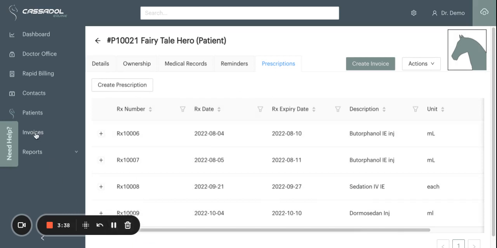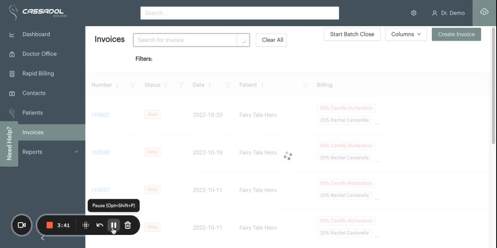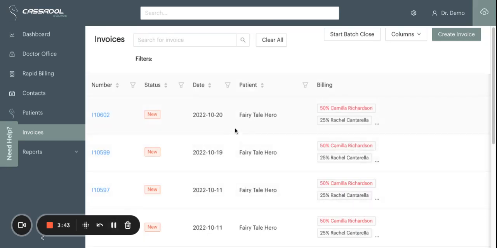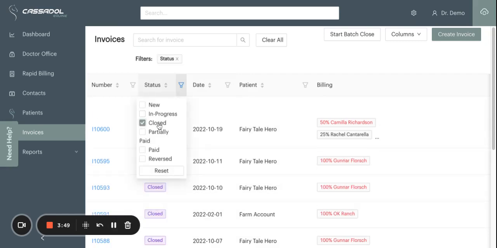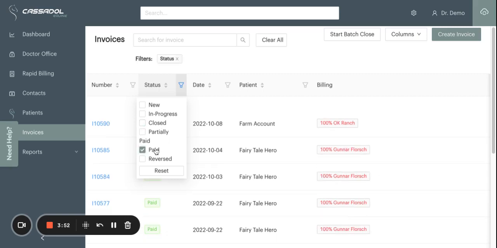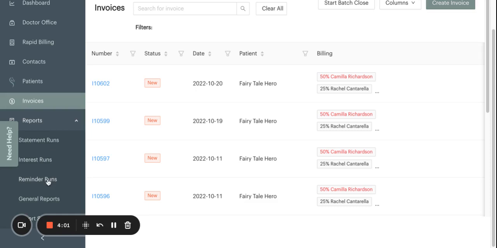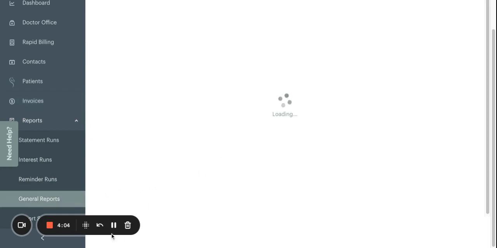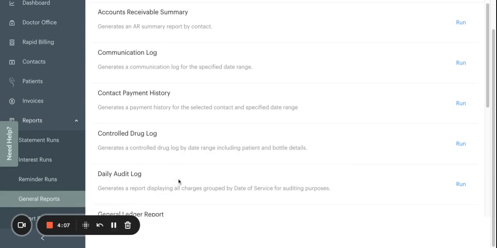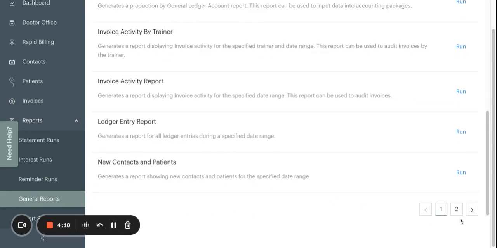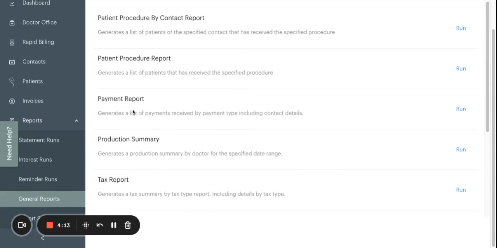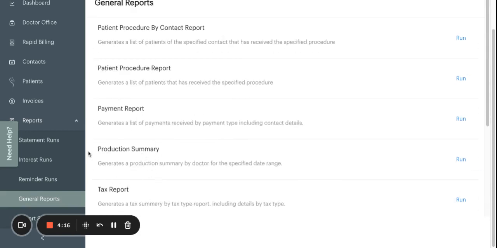Now let's move on to Invoices. In the invoices, you're going to be able to easily search and filter any of the invoices. So for instance, we can go to this funnel filter and status and look at all of our closed invoices, or all of our paid invoices, or all of our in progress invoices. In reports, this is where you can access your statement runs, interest runs, reminder runs, all of your general reporting, such as your controlled drug log, your daily audit log. On the second page here, we have your vaccine activity, payment report, production summary, all of the key reports that vets seem to like and need.